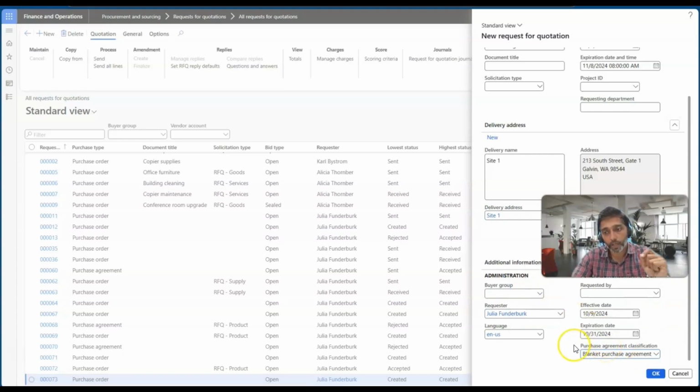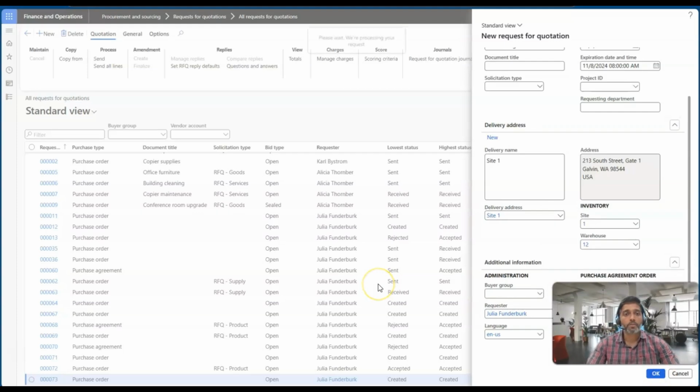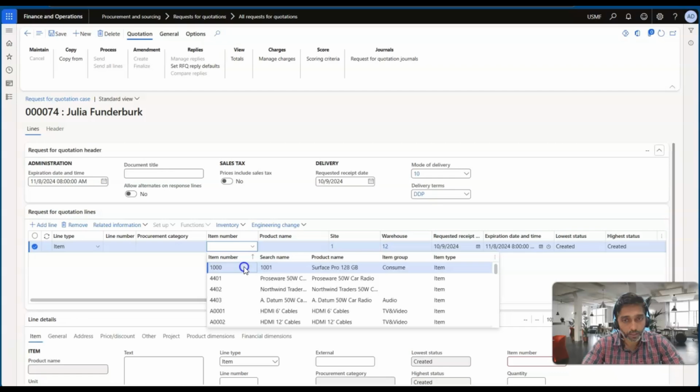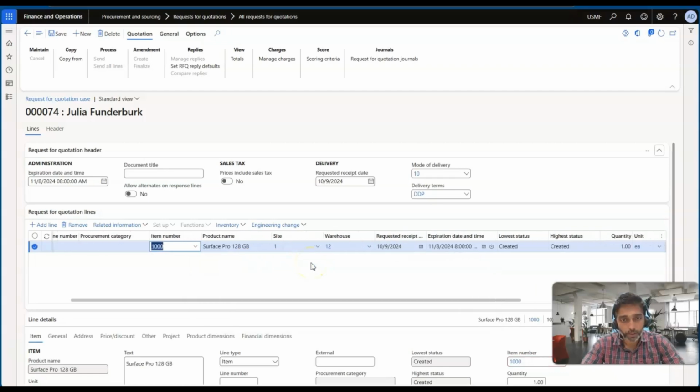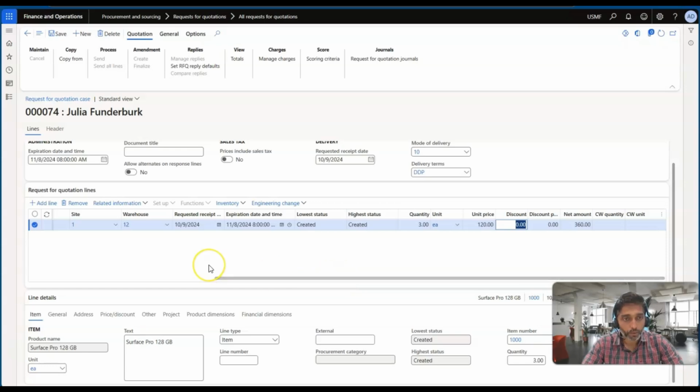These two are mandatory in order to create a purchase agreement. So that's the reason, while creating the RFQ, you need to make sure that these two entries are updated in the system. So let me click on OK. This will create an RFQ. So let me add an item number here. Let me add the Surface Pro item 1000, and then I need a quantity of 3, and the expected unit price is maybe $120.